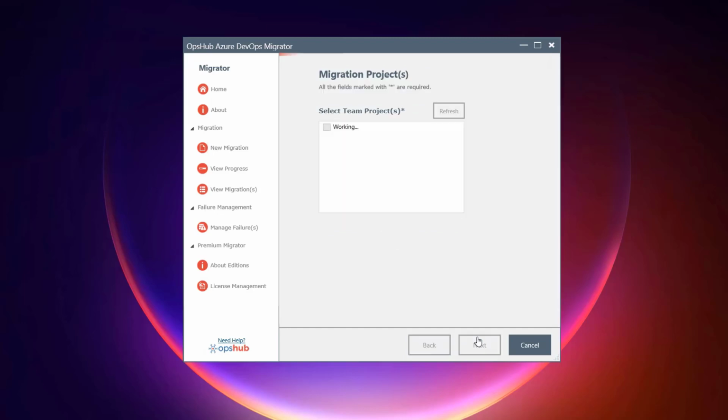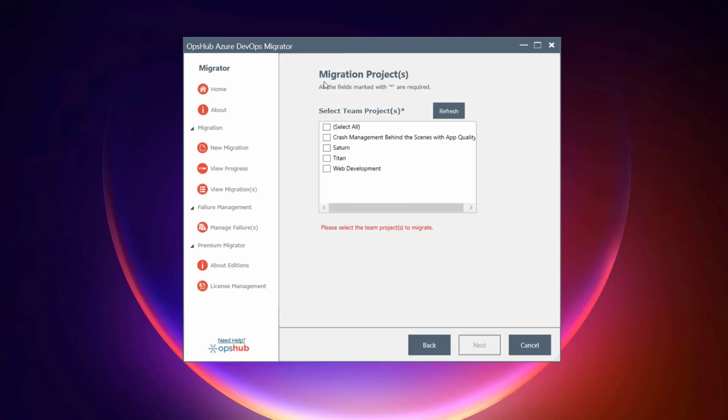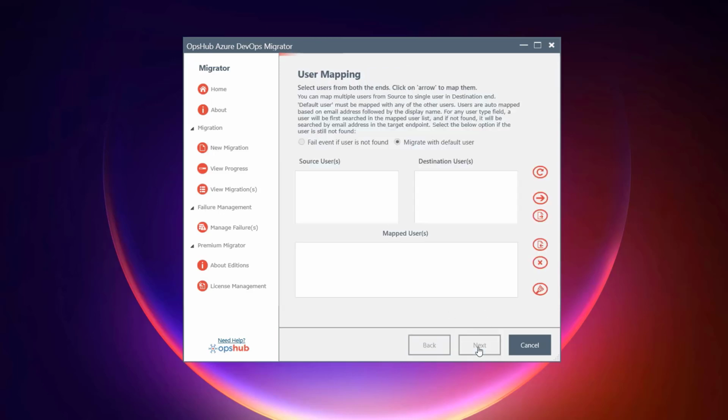In the third step, you need to select the projects which you want to migrate from source to target. Here we will select Web Development Project, which was created in the source as shown in part 1 of the demo. You can select multiple projects at a time, but make sure to have the same project name and template at both endpoints. In the fourth step, you need to provide users for mapping.